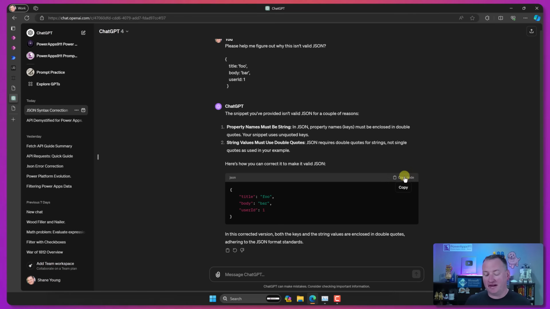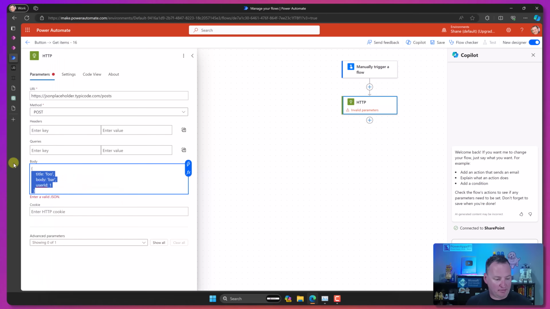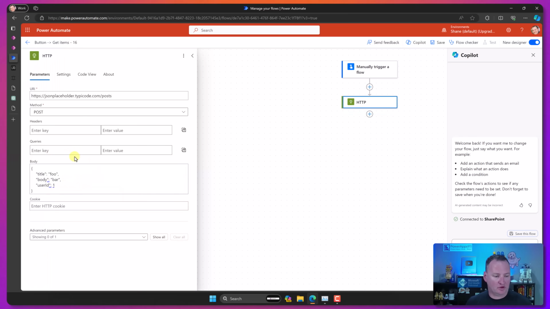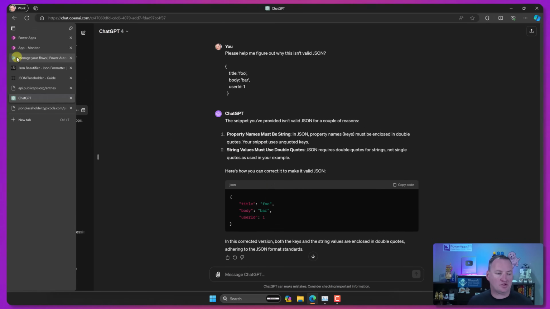So let's just copy what it gave us, copy code. And let's jump back over here and let's just paste this in. Click out. Oh, look, it's much happier. So it changed all those single quotes to be double quotes, and then it updated things. There was also at one point an extra comma at the end of this. I don't know if it fixed that or if I fixed that, but somewhere along the way there was an extra comma.